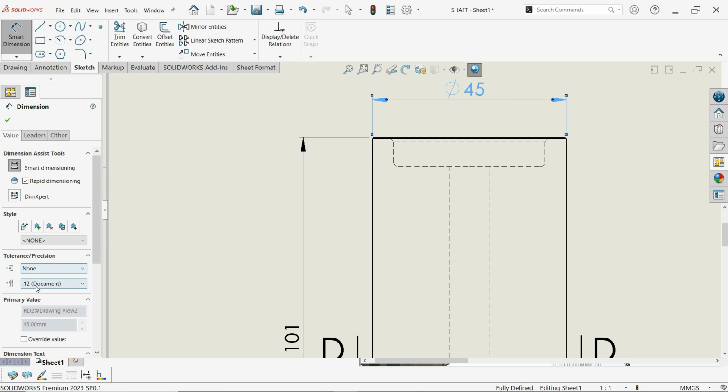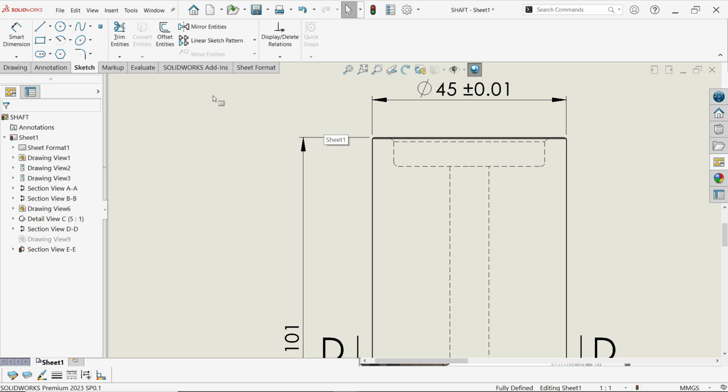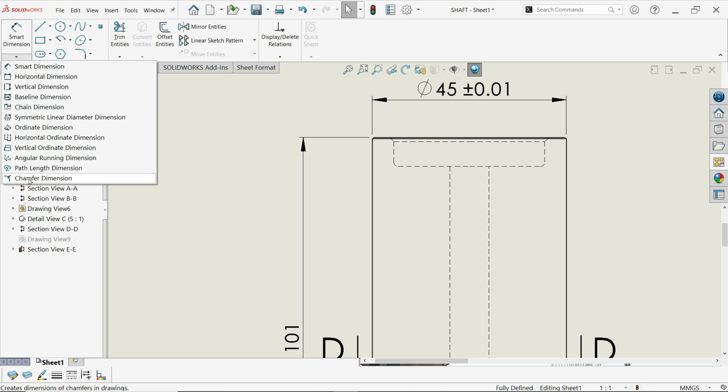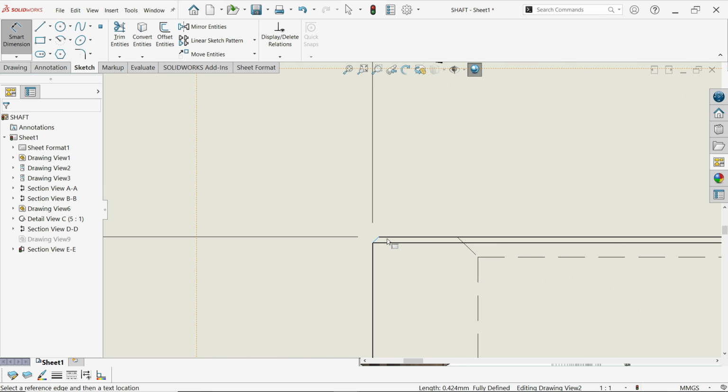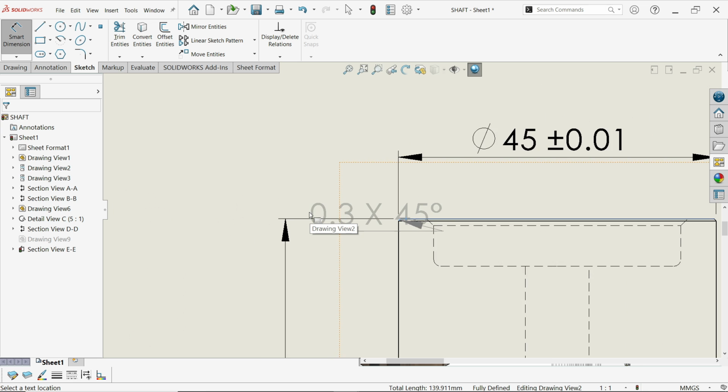Now here tolerance, I am going to choose here symmetric, 0.01. Okay. Now here choose chamfer dimension. You have to select 2 edges, 1 or 2. So it will show you the exact angle.